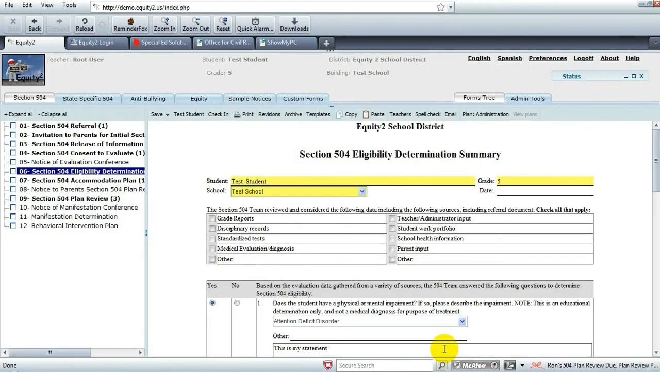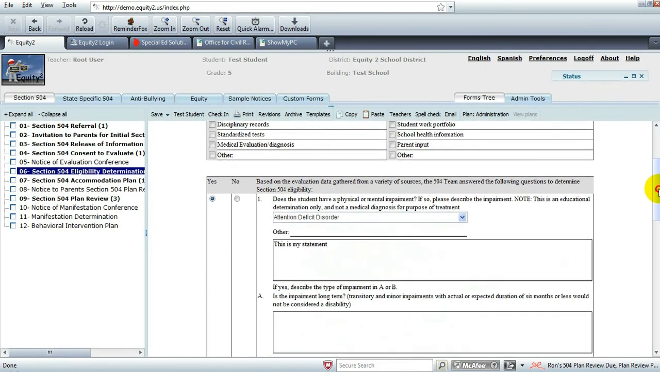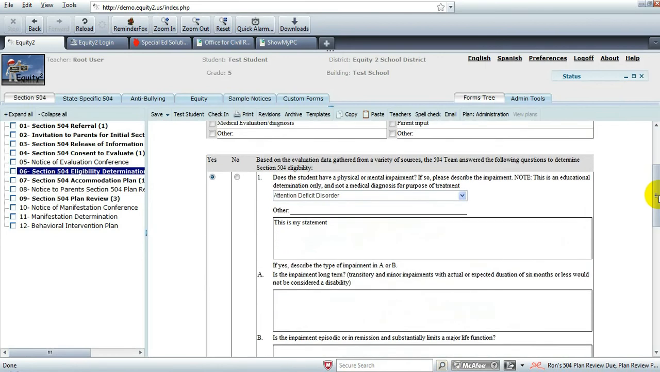Here's the Section 504 eligibility determination summary. Let's take a close look at this form. Equity Squared gives you a systematic way to determine eligibility. It really takes the guesswork out of determining eligibility.